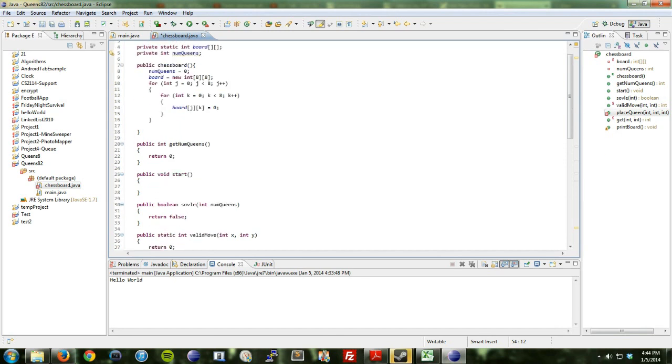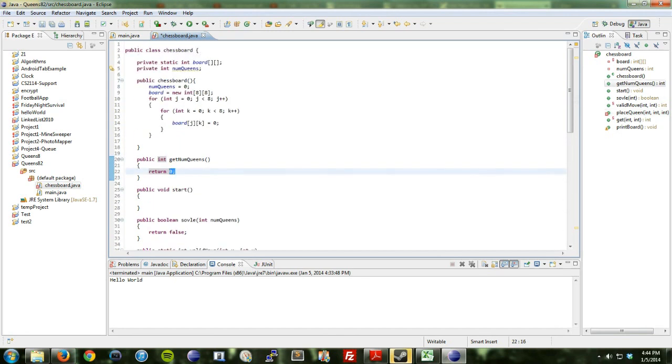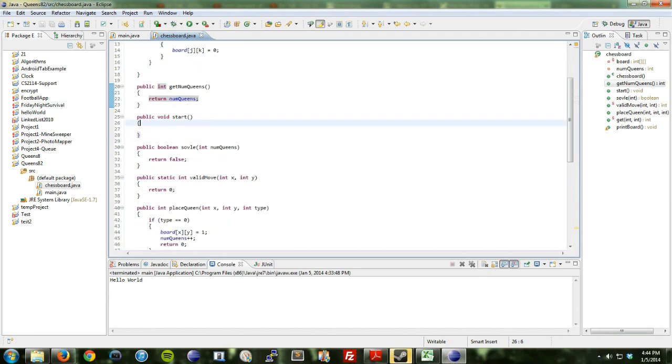That's what I was complaining about. So get num queens. This should just return this private variable, or this private field. So just return num queens, and that should solve that one.